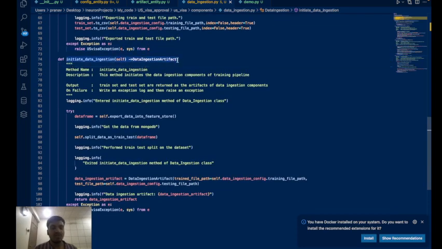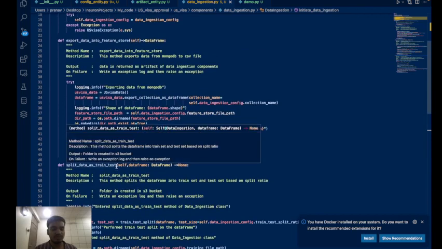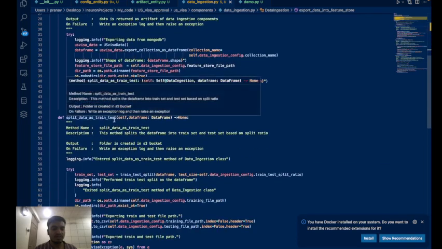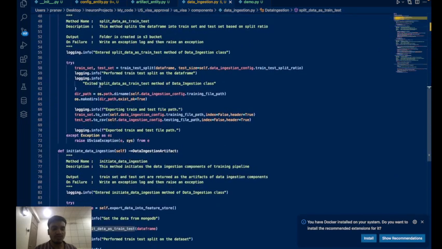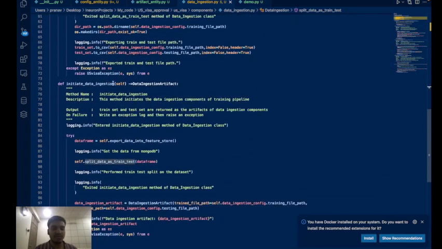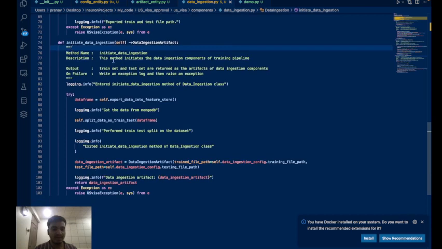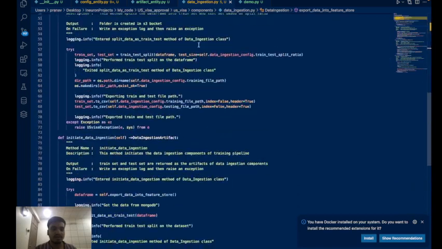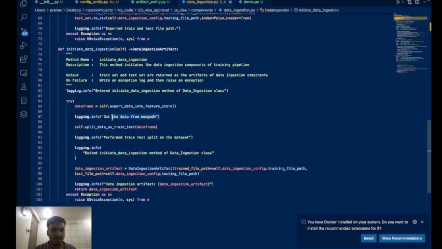Now initiate data ingestion. Instead of calling all these functions, export data and split data, separately, we have written a new function, initiate data ingestion. It will run both of the above functions on its own automatically when we just call this function. It is first calling export data into feature store. Then the basic logging, and performing train test split.